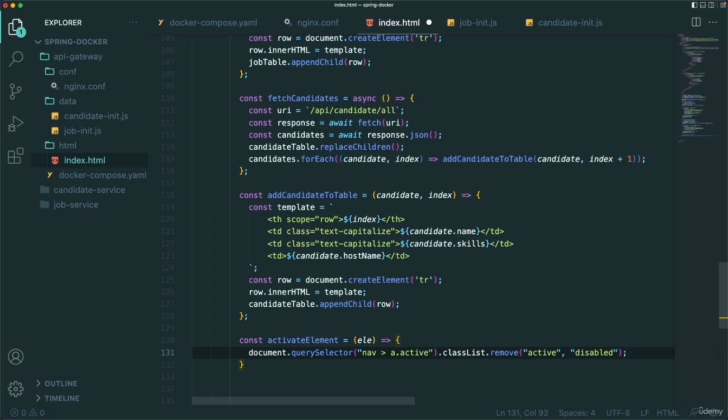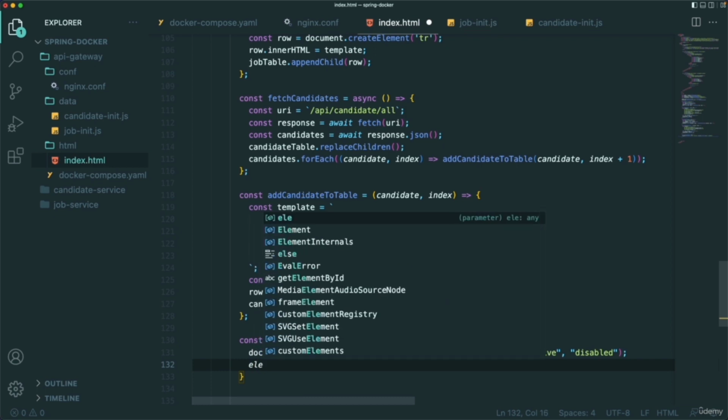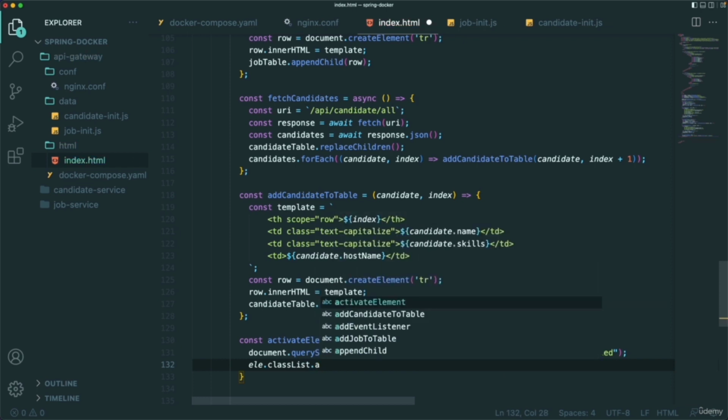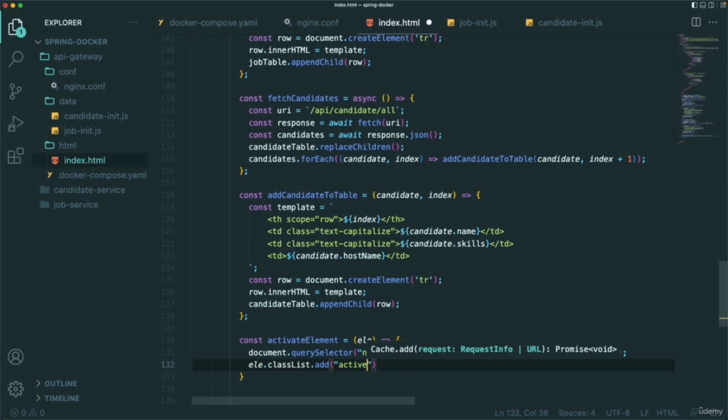So basically, when we have this, none of these two buttons will be active. We are removing the existing active actually. Now we are going to get one element, and that element is going to be activated. So classList.add active, disabled. So we are going to receive an element and we are going to add active and disabled.